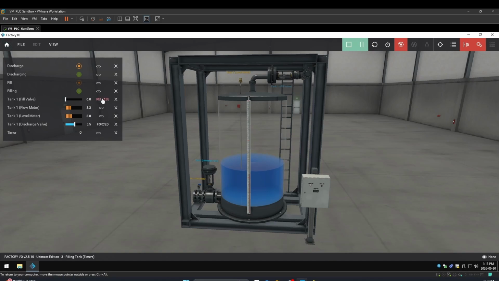And if we pause it again, you can see that this unit and this unit are forced. When you go and actually do your actual PLC program and then link it to your Factory I/O, you want to make sure that you're not forcing any of your inputs or your outputs there.